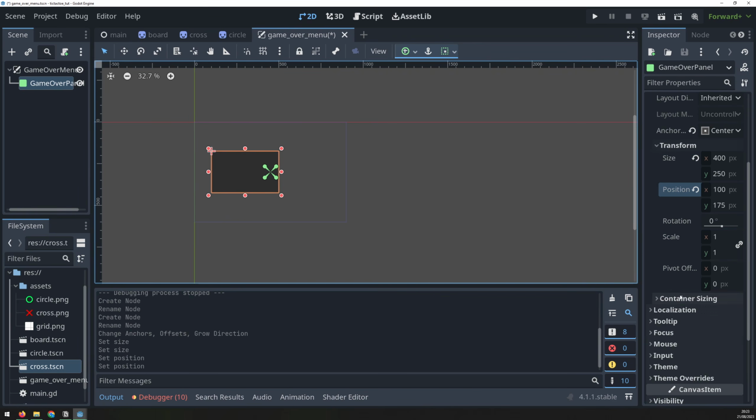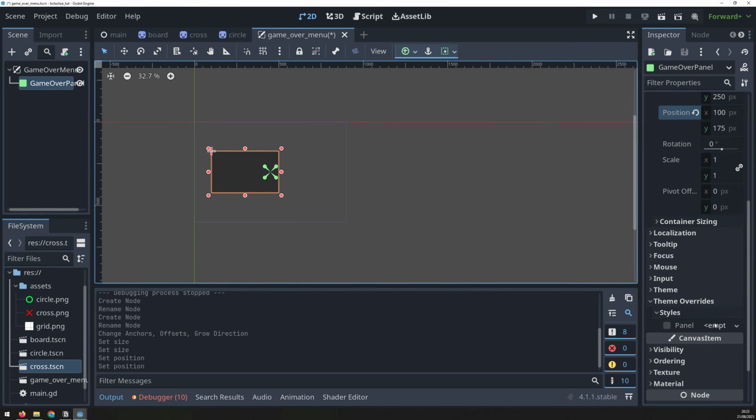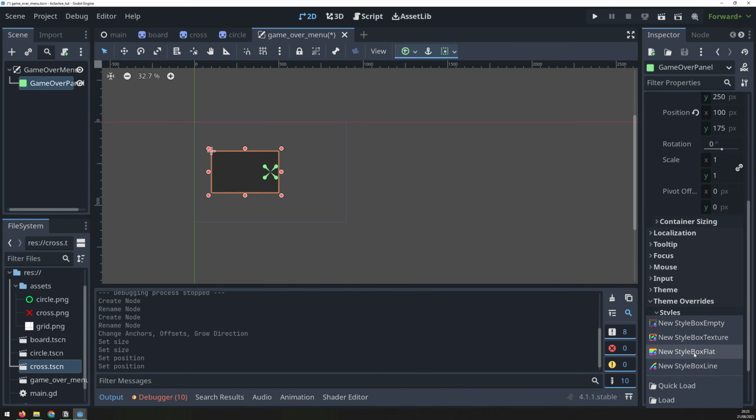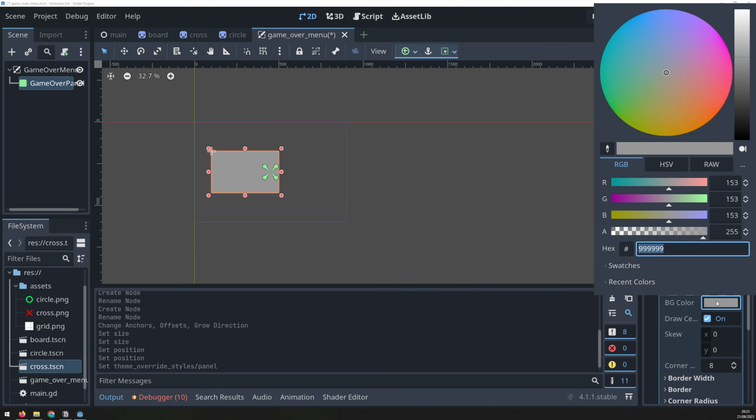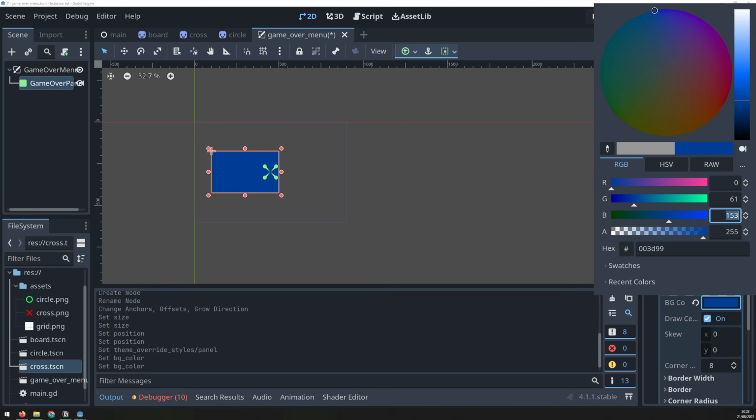Then we just want to go down and style it. So theme overrides, styles, and we'll create a new style box flat. Click it again to allow us to select it. And then I'll play around with the colors. So I think this is again what I set previously. So 61, 78. So that's the color that I had in my demo.